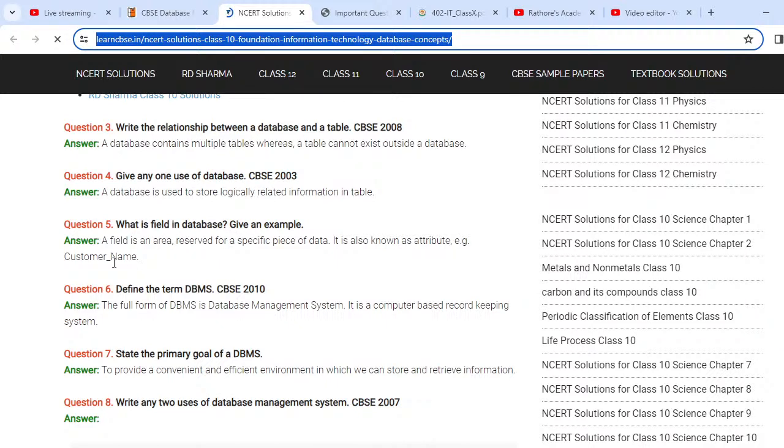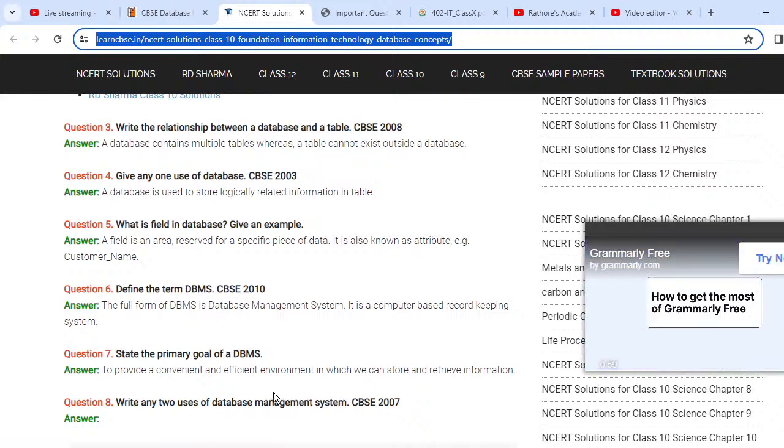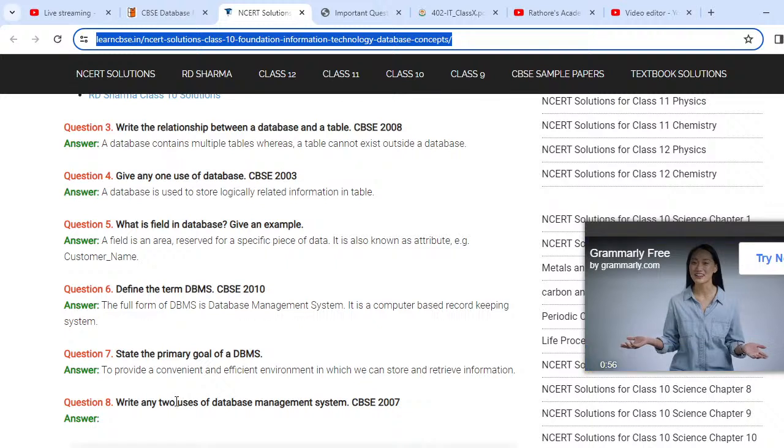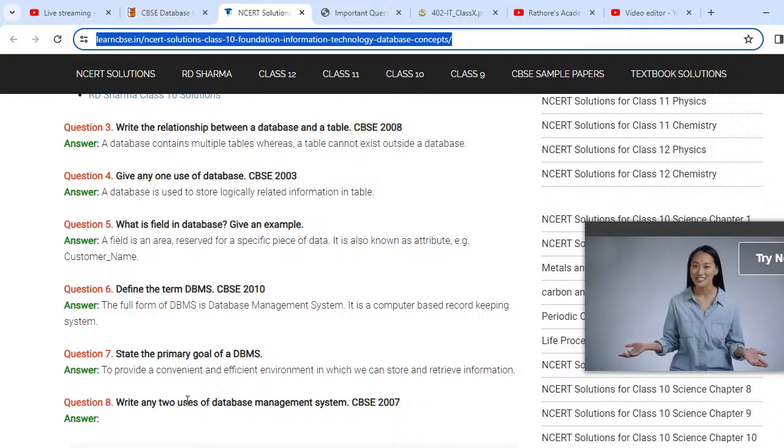What is a field or a column? Write the definition of column, and then write the example. For example, roll number, student name, they all are examples of column. Define the term DBMS, the full form, and again you can write the same answer that you have learned in the previous video. It all depends on you, which site gives you the easy answer. You can learn from any of the sites. It's all correct. Primary goal of DBMS: to provide a convenient and efficient environment where we can store and retrieve the information.